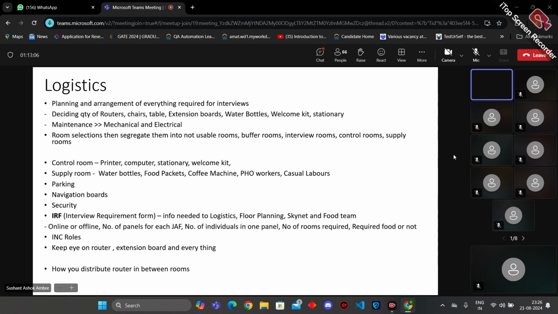Floor planning needs it because they need the number of rooms for the company. Skynet requires the number of panels. The food team needs the number of people coming for the interview. Then logistics definitely requires it, as they need to arrange the routers and so on.